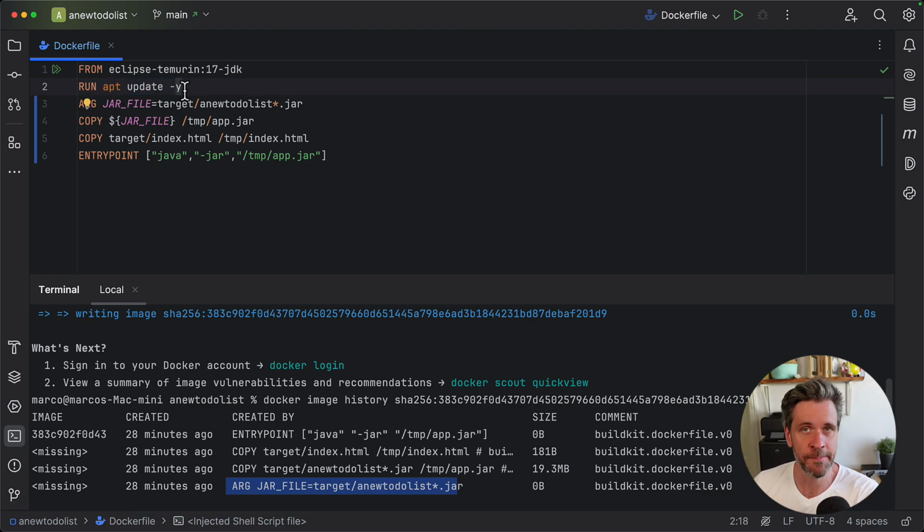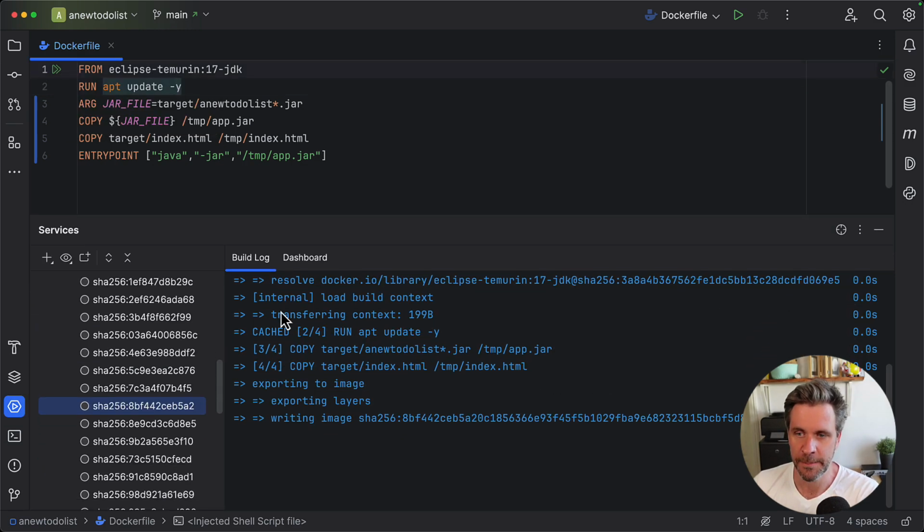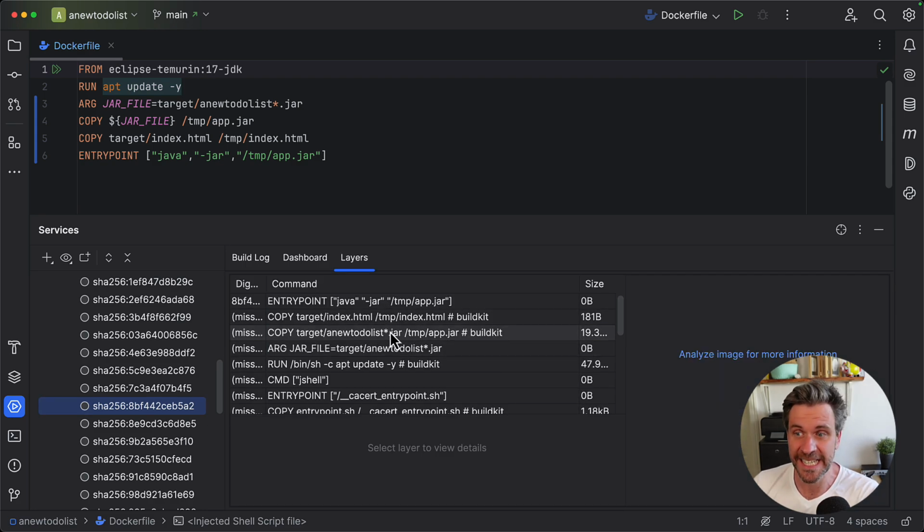You want to run apt update, just fetching all the latest and greatest package information from, in this case, your Ubuntu repository. Then we're going to rebuild the image. And now I'm not just going to do it on the command line. Because I'm lazy, I'm just going to click the button here inside IntelliJ IDEA, build image for Dockerfile. I'm going to wait a tiny second. I can see my image was written. And then I can also see the layers inside IntelliJ IDEA here.